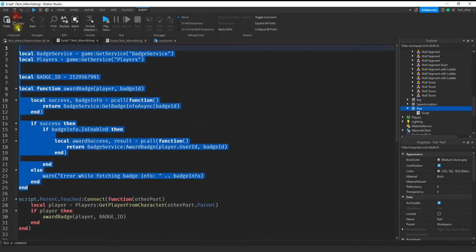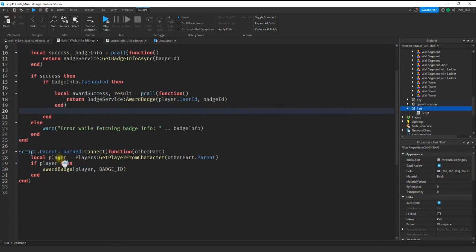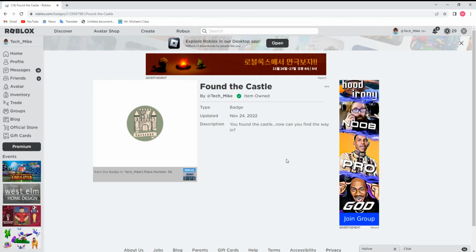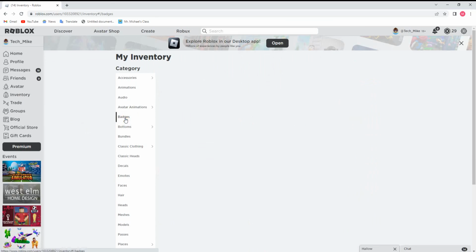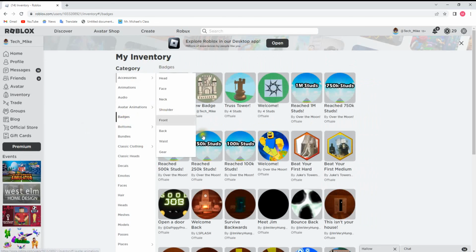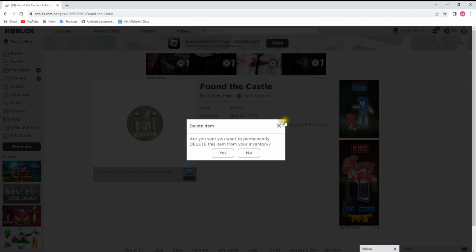That's all there is to it. So using the same template that we used in the first video for giving a player a badge, instead of connecting it to when the player joins the game, we connected it to a touch event. So when that player touches the part in front of the castle, they're going to get a badge. And just as a reminder, if you're testing things out and you want to rerun your script and see if the badge still works, what you can do is go to your inventory, go to badges, locate the badge that you want to delete. So in this case, I want to delete this one right here. Go over to the 3 dots and then press delete from inventory.